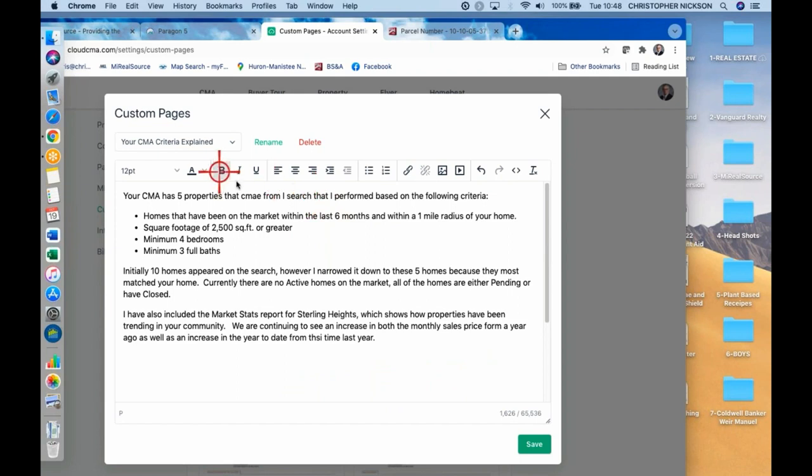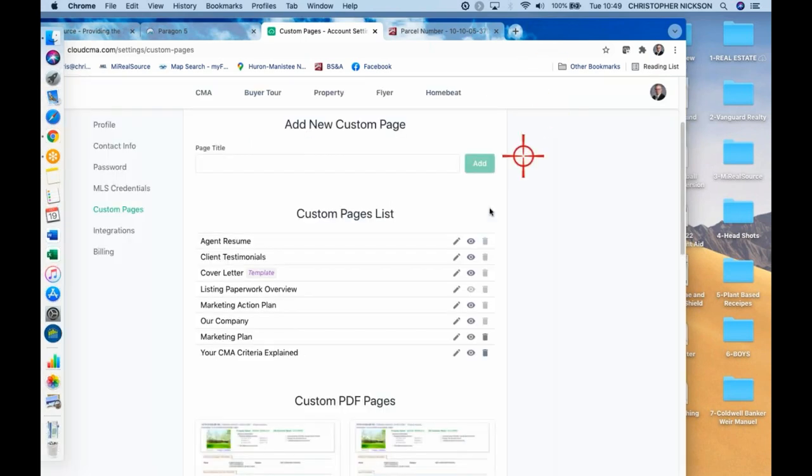So that's the custom page I created that I put in there for everybody, so they know what I'm searching for them. And again, it gives me talking points when I'm sitting down with them going over the CMA. That's a custom page. That's how you create a custom page. I saved that, so we're good.